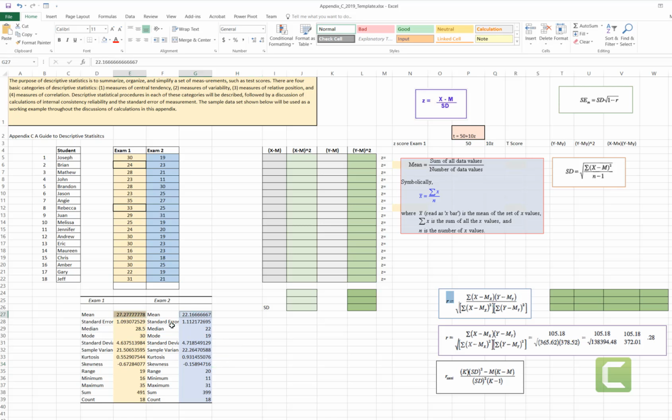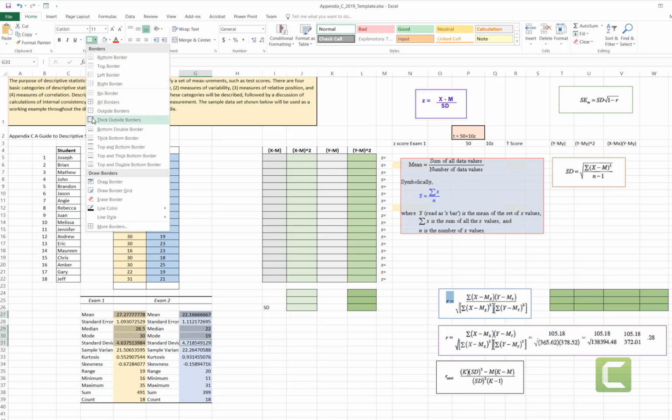My mean, my median, mode, and standard deviations. I'm just going to put a little box around those to kind of highlight those.